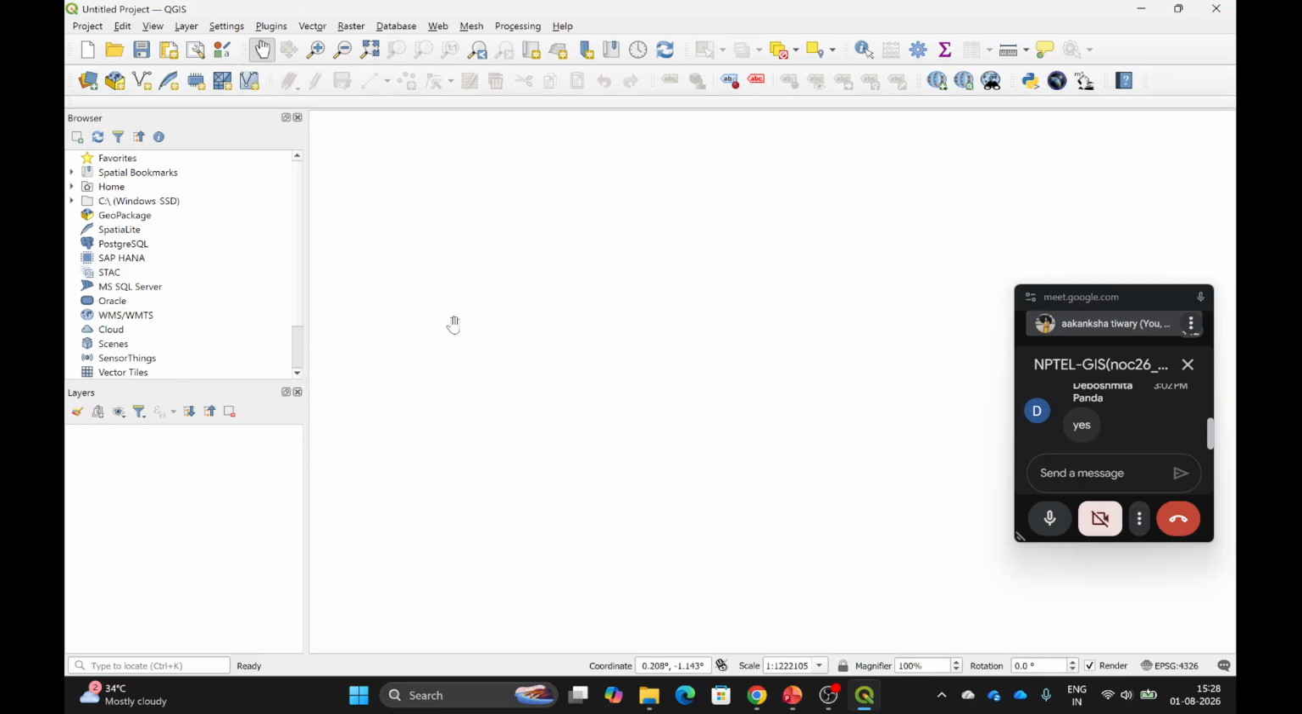So you can see we have this interface of QGIS. Here we will add the maps. All the layers are going to be shown here. This is the main menu. Then we can also have a toolbox. So while doing the analysis, I'll add the toolbox also.